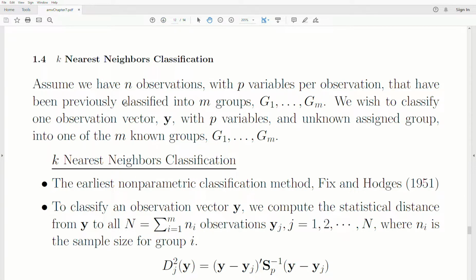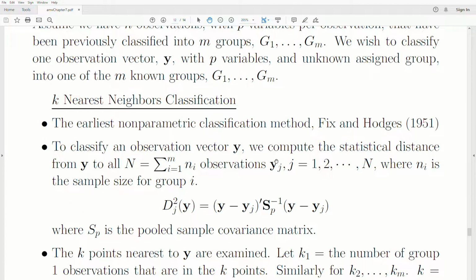So here's the setting. Assume we have n observations with p variables per observation, so they're vectors that have been previously classified into M groups, G1 through Gm. We wish to classify one observation Y with p variables, an unknown assigned group, into one of the M known groups. And K nearest neighbors classification is this.